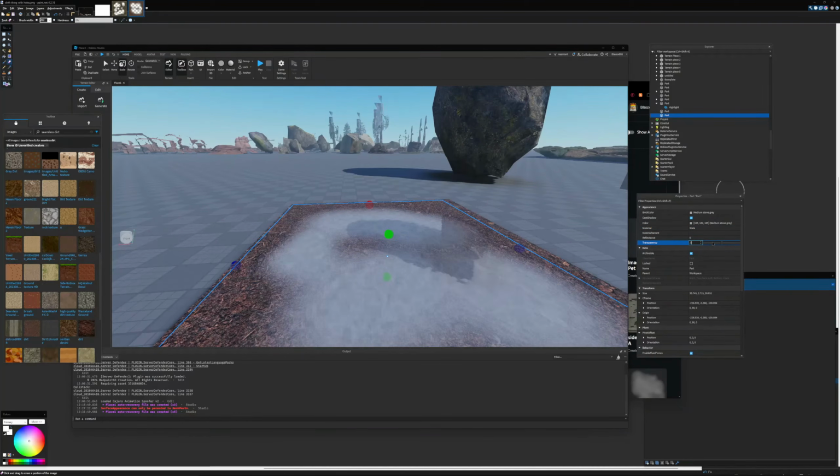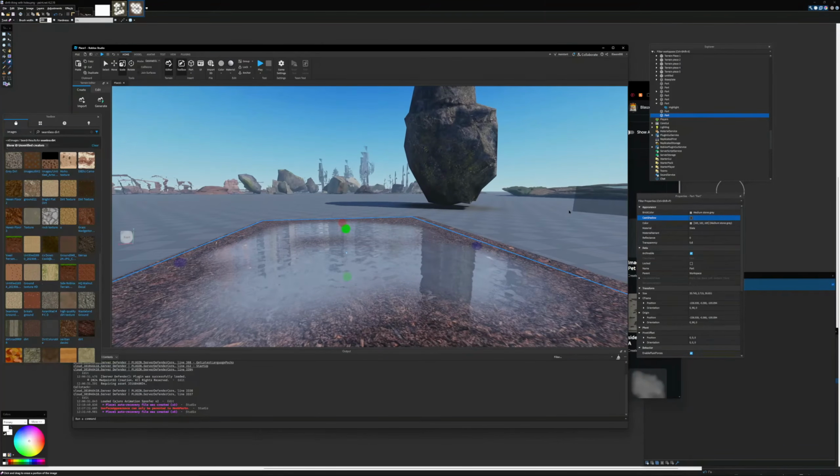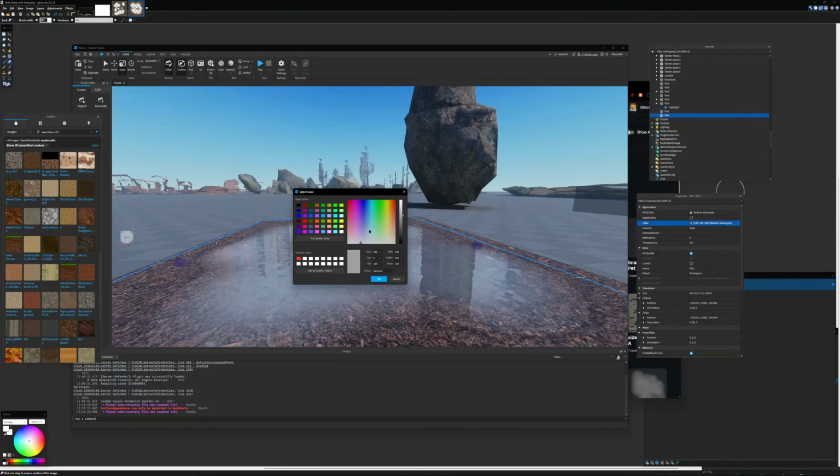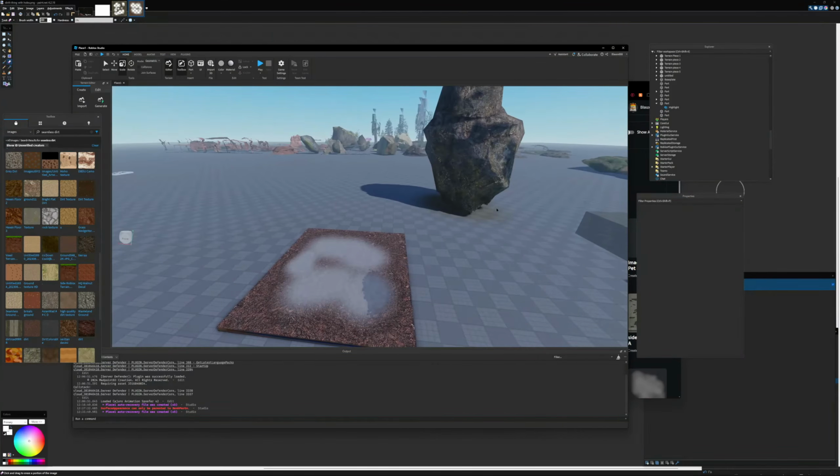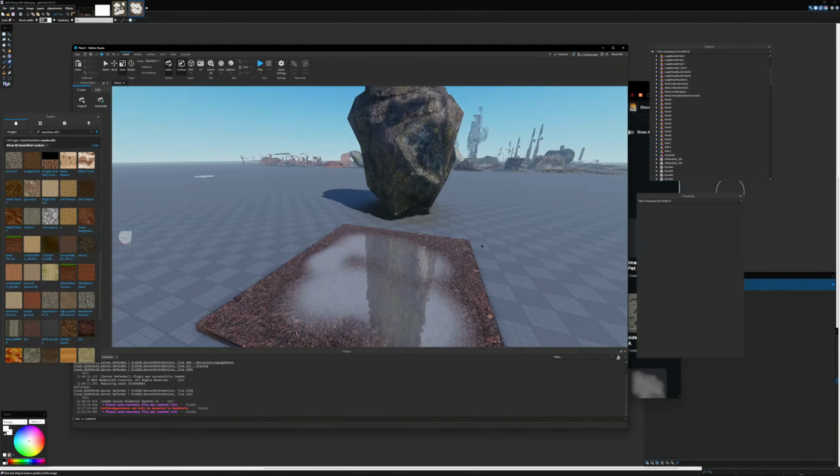We're going to set the transparency to like 0.5, 0.6. Disable cast shadow. You can play around with it if you like. And then you can just use this to adjust the color. And so let's say I want a nice murky water. That color looks good to me. And now we have a puddle in the dirt.